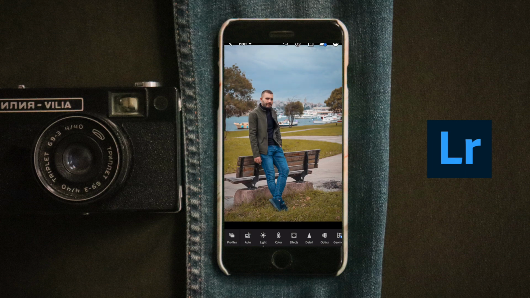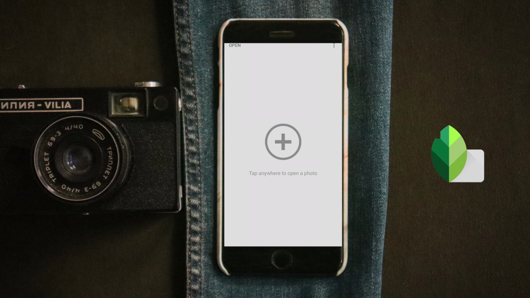Although I must say, the amount of details you can bring back after shooting depends on your camera quality and if you're shooting in JPEG or RAW. We'll try one more, this time in Snapseed app. So just tap the plus sign and add the photo you want to work on.